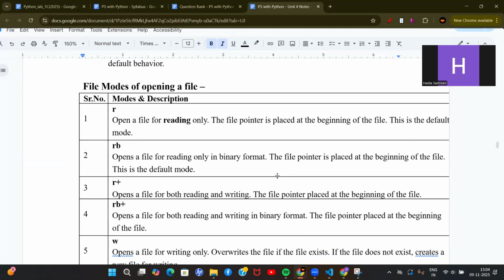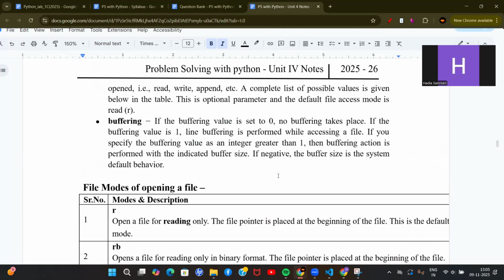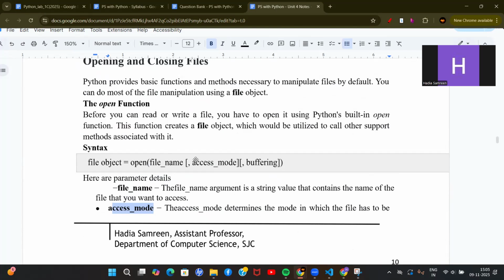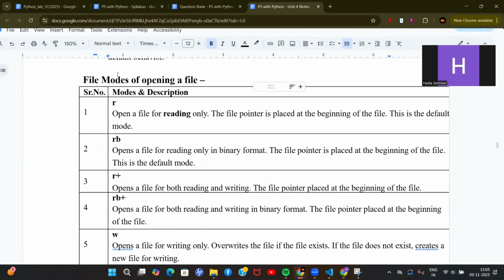So I told you about access mode. In the syntax, we have seen access mode over here. File name, you know the name of the file. Let's see what the access mode is here. There will be different modes of opening a file. Let's see one by one. First one is R. R is reading mode. It opens a file for reading only.